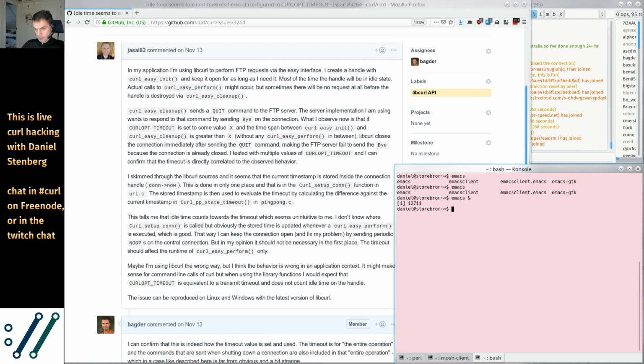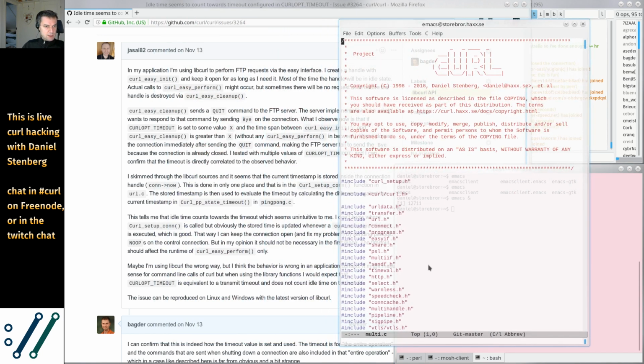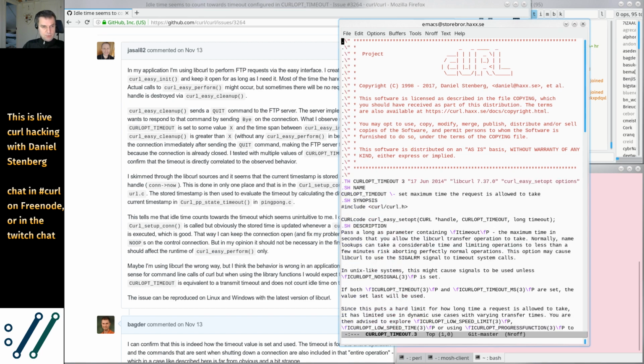I need an editor, and then we have Emacs. I need to figure out how to handle the timeout. I think maybe document the timeout behavior differently. Let me see.